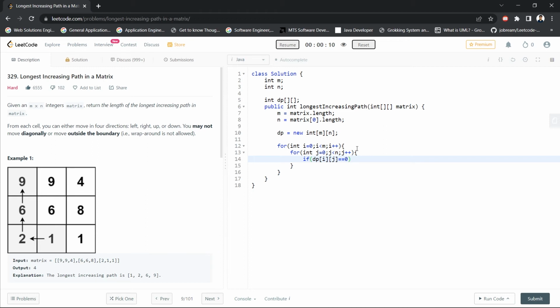So if it is not, if it is 0, then perform DFS from the i, j cell, and we're also going to pass the matrix. We may use the matrix in that method. So now let's try to implement that DFS. I'll be using a method called DFS, which contains parameters x and y and the matrix.